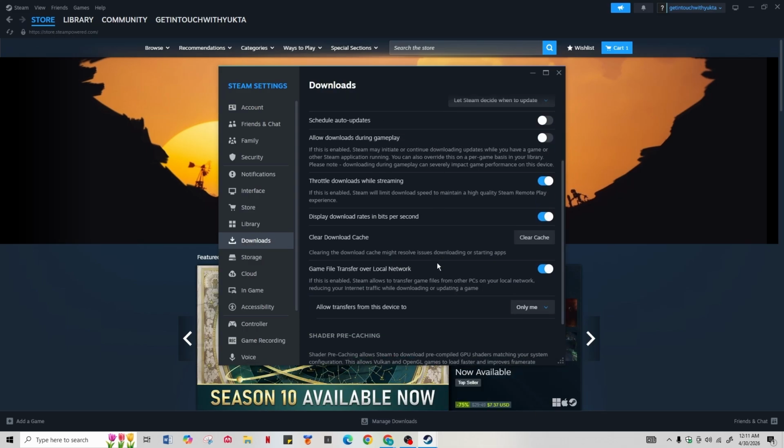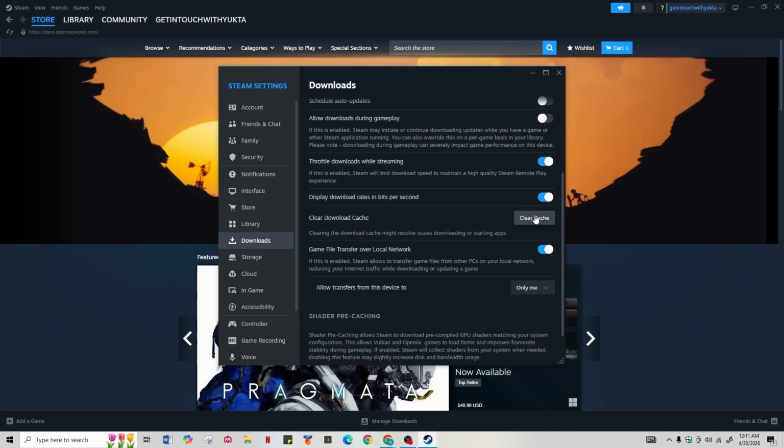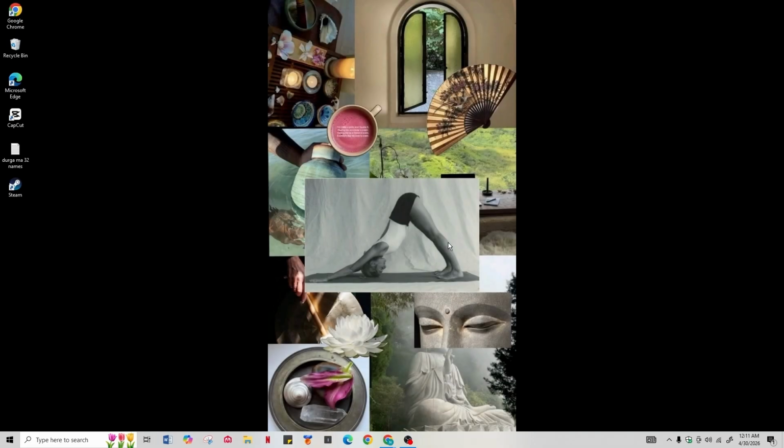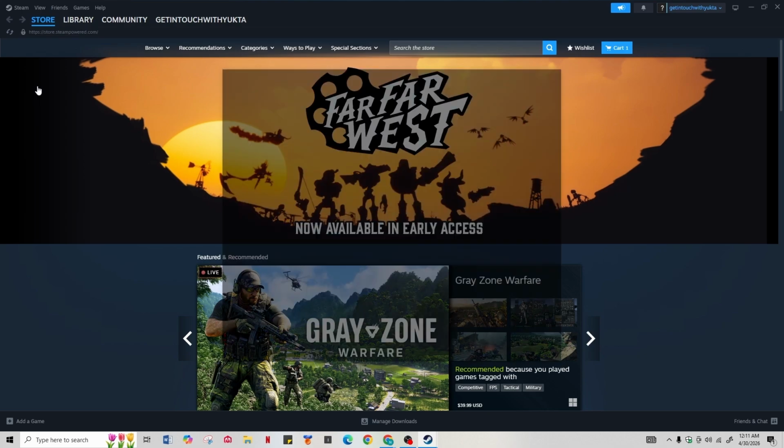From here, you need to scroll down and select Download Clear Cache. Click on Clear Cache and then click on Confirm. And Steam will restart, and once it reopens, check if the issue is resolved. If the problem still persists, go back to Steam and then select Settings.